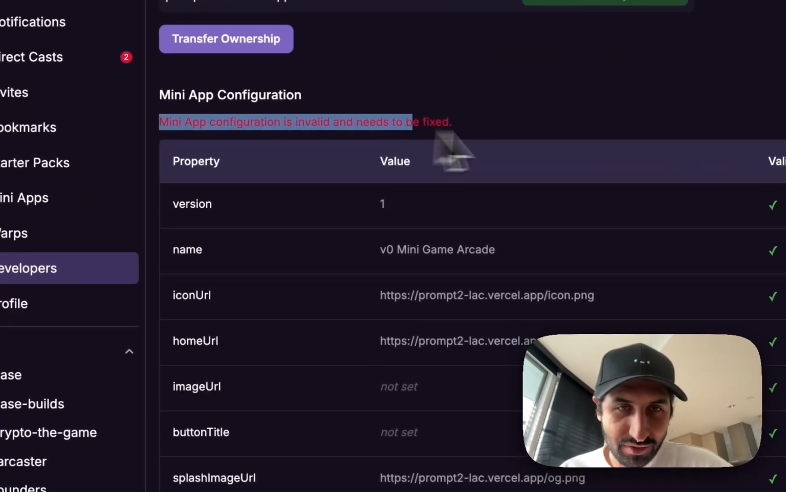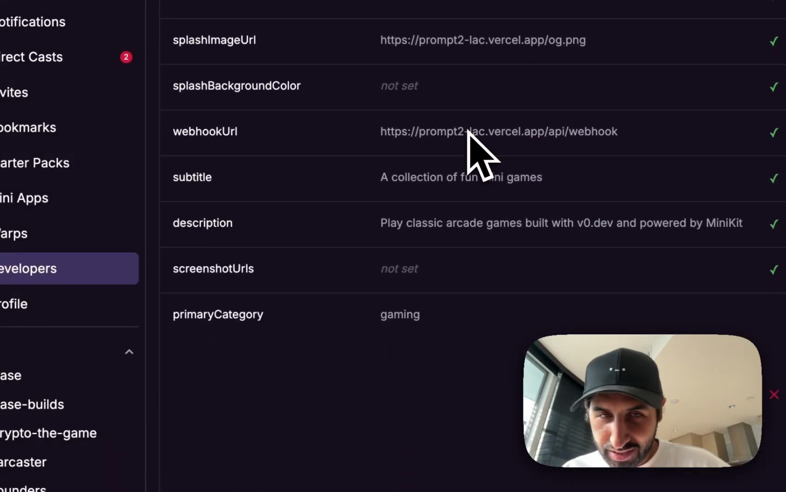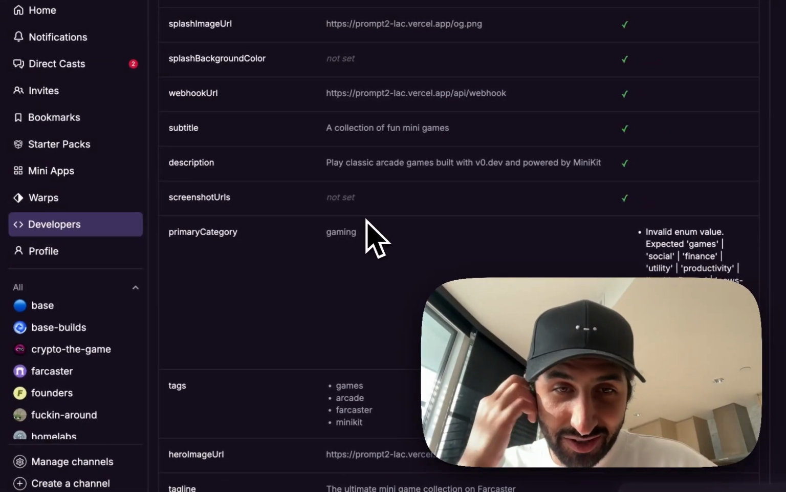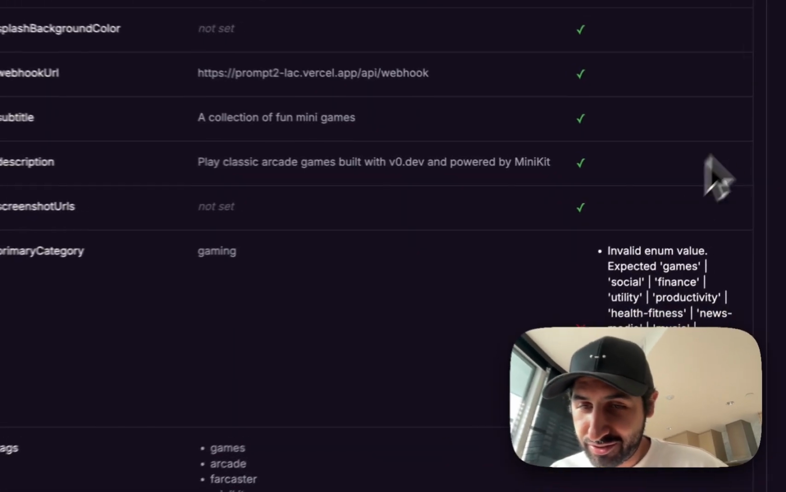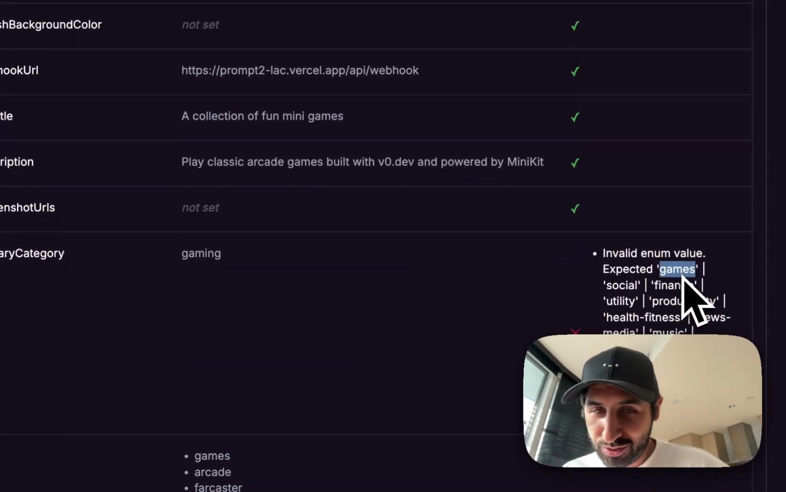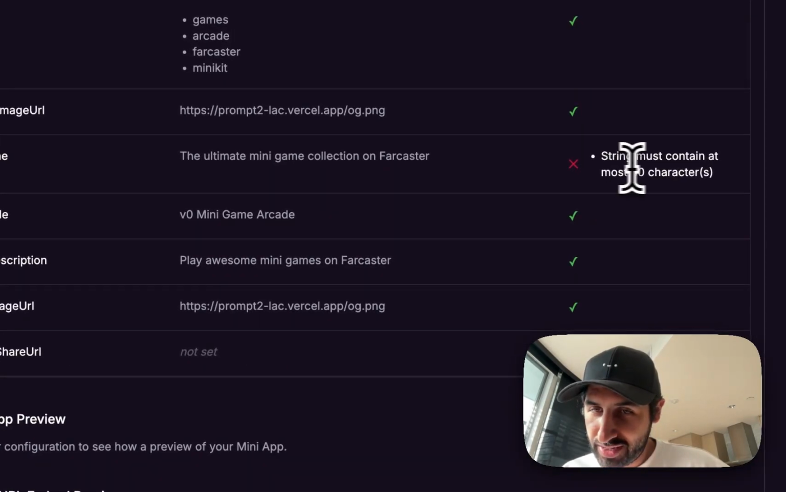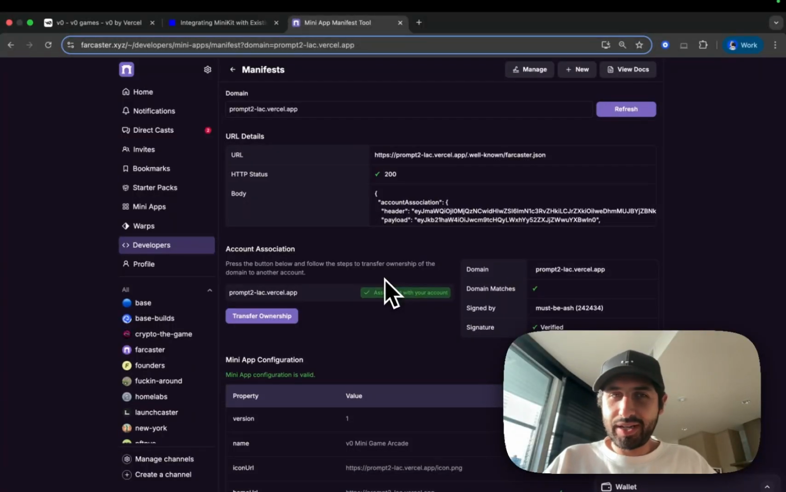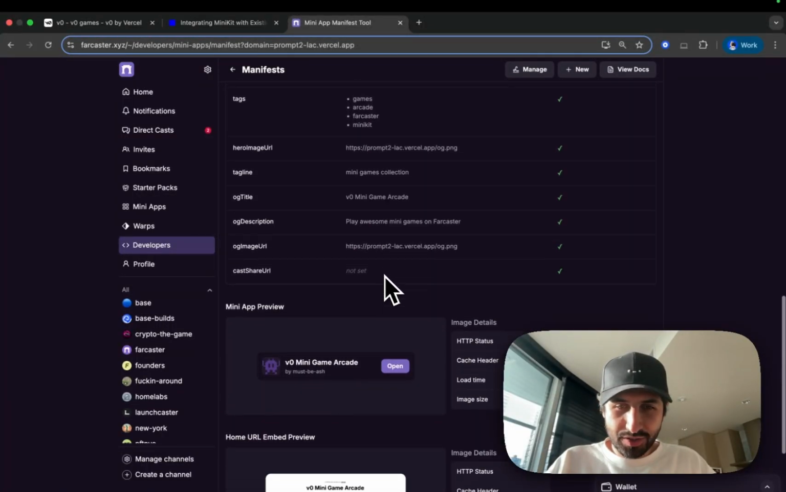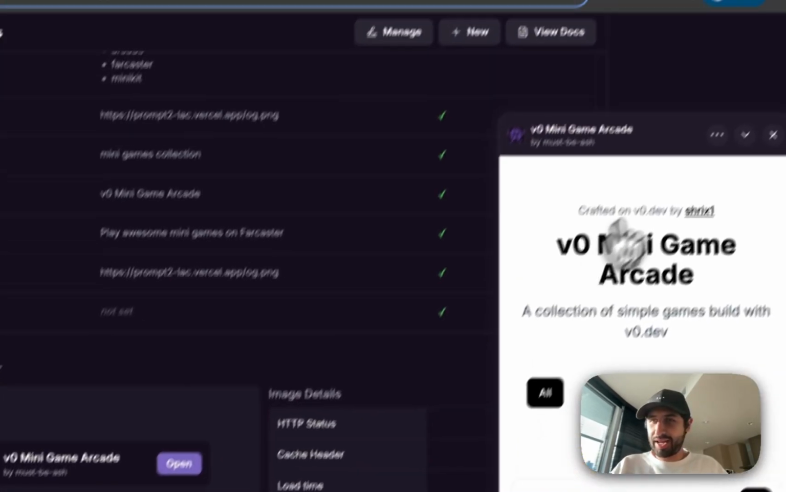Looks like the mini app configuration is invalid. There is the problem. Oh, category gaming is not within the categories. So all we've got to do is change that to games and make sure our tagline is less than 30 characters. All right, I went ahead and redeployed the app after changing those values. And here's our mini app.